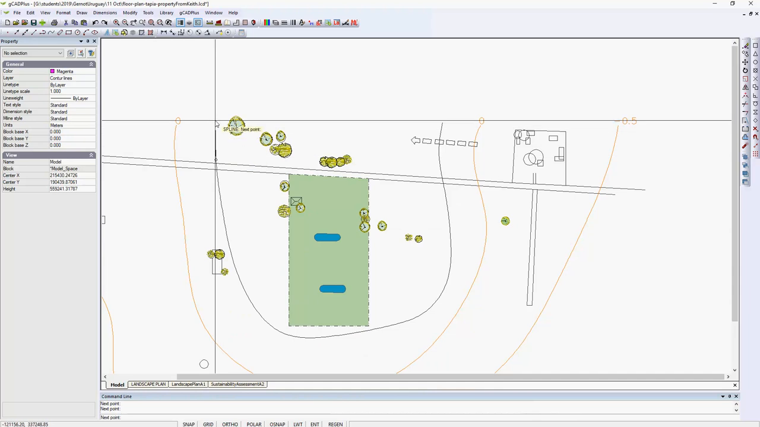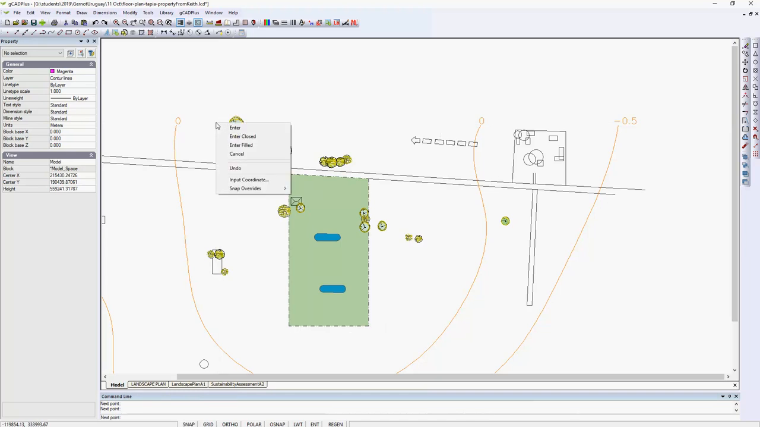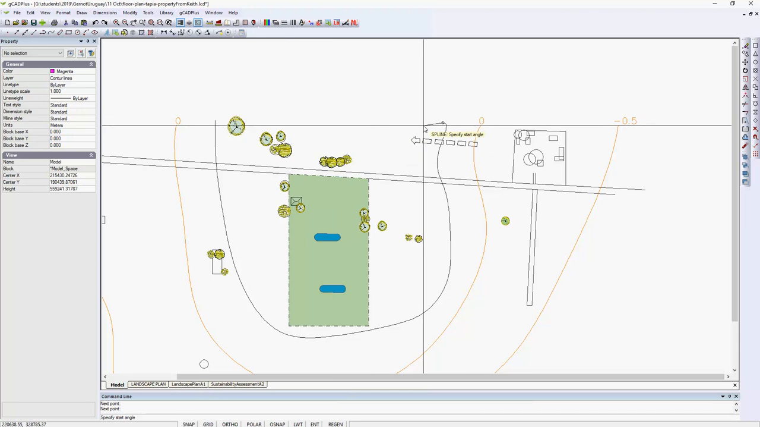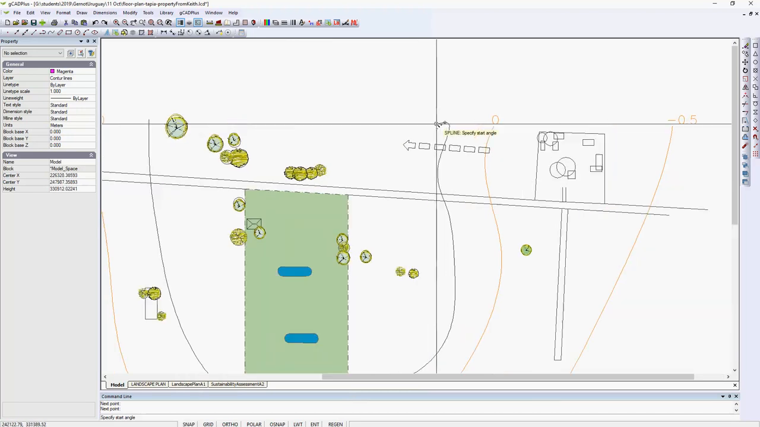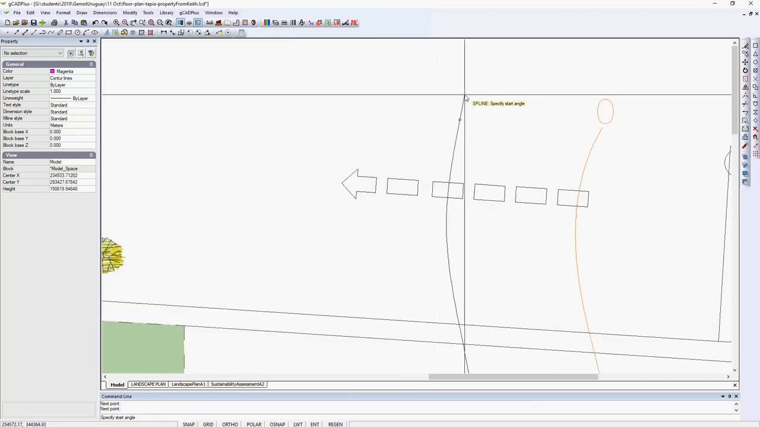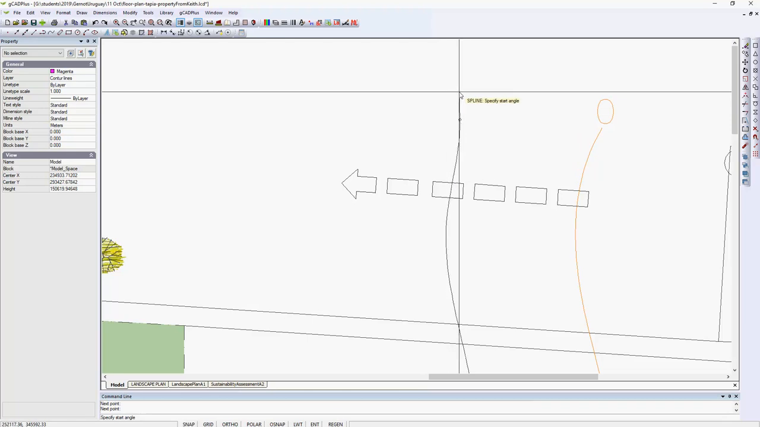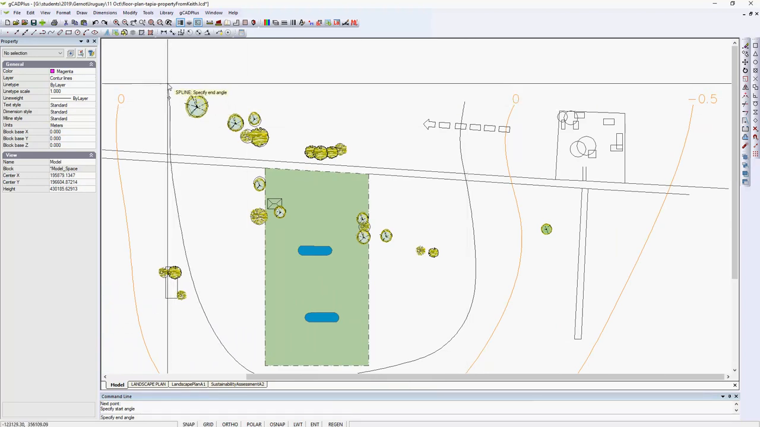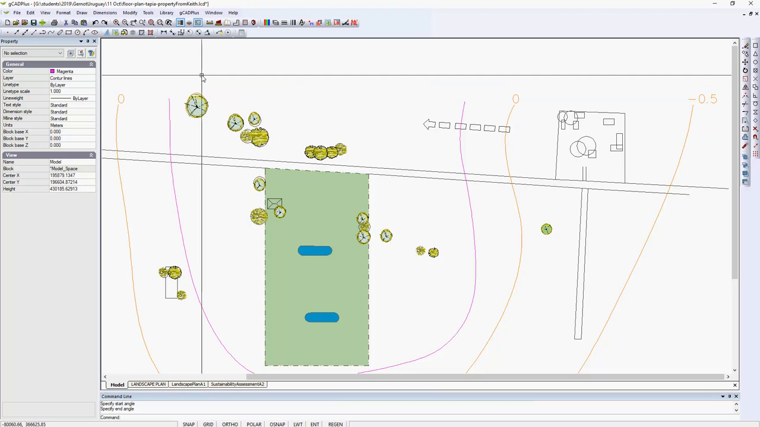Now splines are a little tricky. If we hit the enter key at this point, or better still right click and say enter, the prompt then says specify the start angle. So we need to zoom in here, and we can set, I'm just changing the angle of how that spline starts. So I'll click, and now we're asked to go across to the other side to the end of the polyline, and again set that end angle.